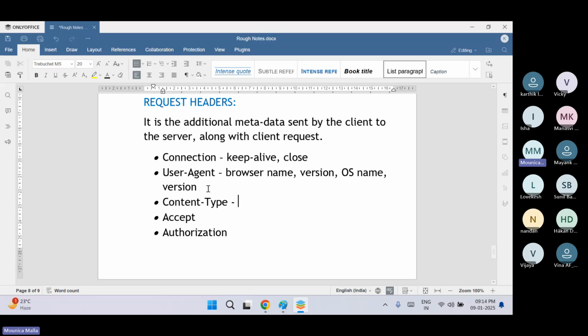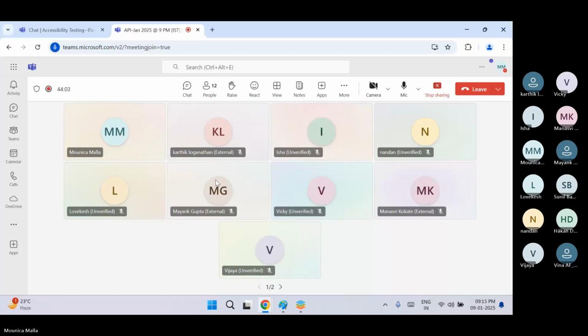Am I clear to everyone on what is connection and user agent? Can I have a confirmation, guys? Am I clear? Yes or no? Yes, Kiran. Yep. Okay. Thank you.